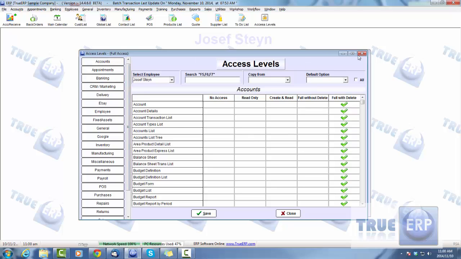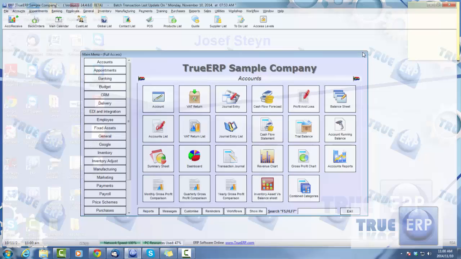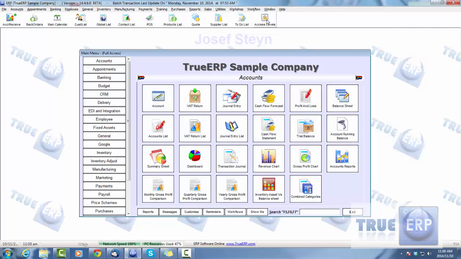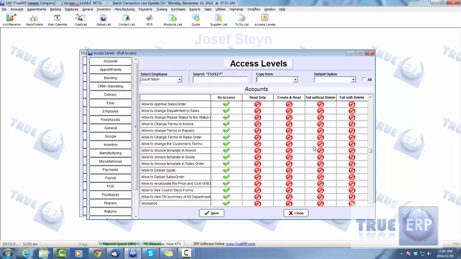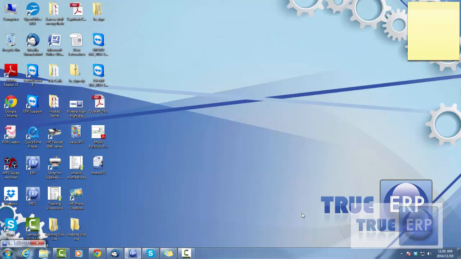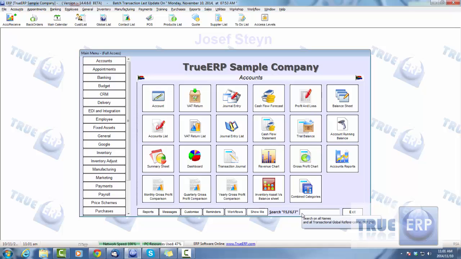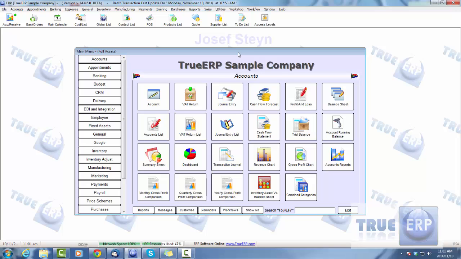Again, only one or two people inside the organization should have the full with delete option. So again, if we go back to our access levels, if we go ahead and click access levels at the top here, click on accounts, and we can go ahead and set our access levels. With these access levels, you can also copy from another employee. So if you had previously set up an employee with specific access levels inside accounts, you can go ahead and copy that from. So once you've gone and set that up, we can now look at our accounts module.